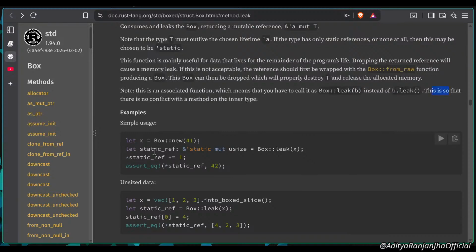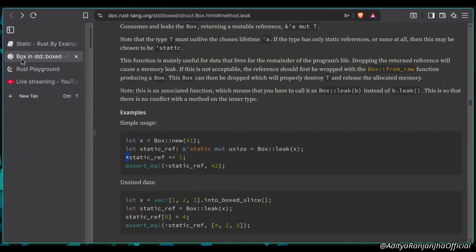Now we are seeing some examples. We are calling Box::leak on x, which is Box::new(41). And then we are saying static reference plus one, dereferencing it first using star, and then we are trying to make it 42. And we are asserting the equivalence, whether it's 42 or not. Well, it should be.